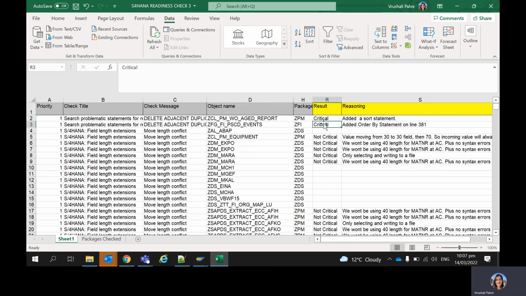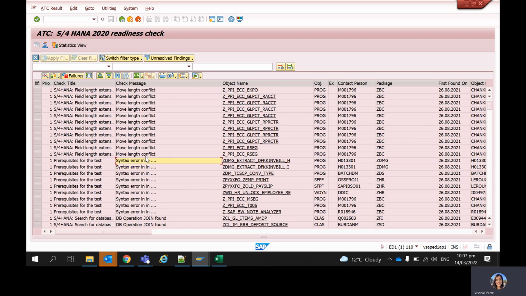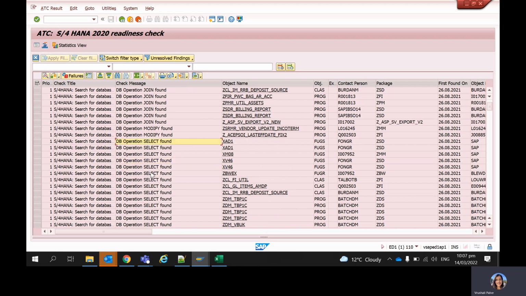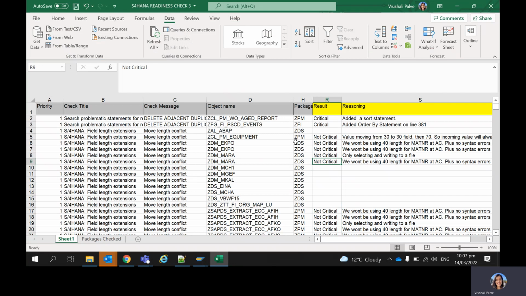So again, the critical and not critical becomes because, for example, you see that the types of errors here are the field length extension, which is move length conflict, and then you can see there are some syntax errors, some DB operation select found, modify found, join found. So there are some errors here that may result in a dump once you have moved to the HANA database. So we don't want those dumps. And so therefore we can mark some as critical, some as not critical.